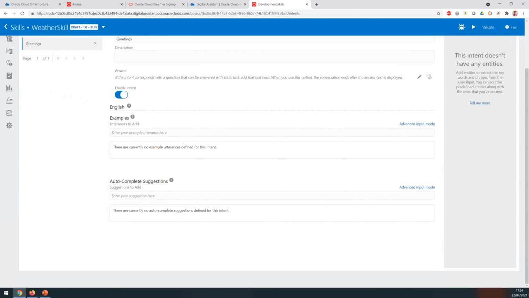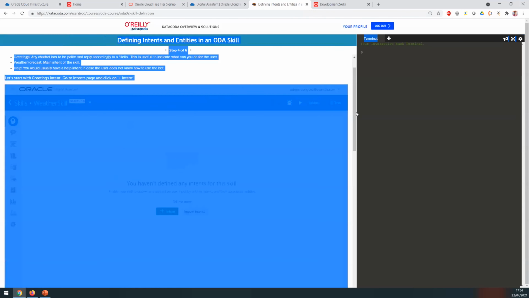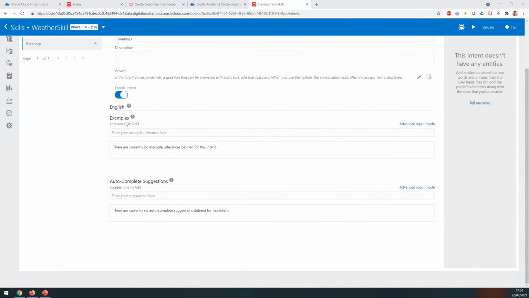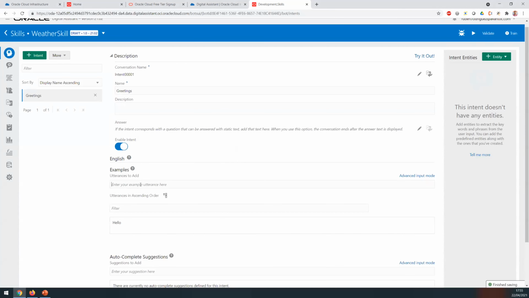As you can see on the Katacoda page, there are some example phrases, or utterances, that we are going to add. You will take these ones and add them here under examples. For example, you can just say hello, hey, hi, good morning, etc. You can add as many as you want, but with 4, it's fine for this lab.